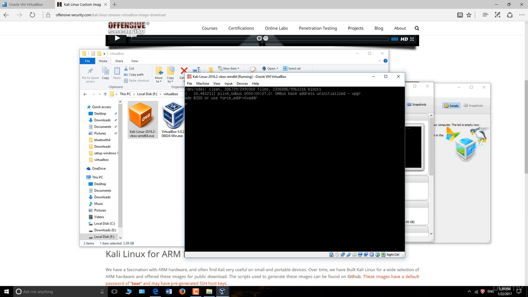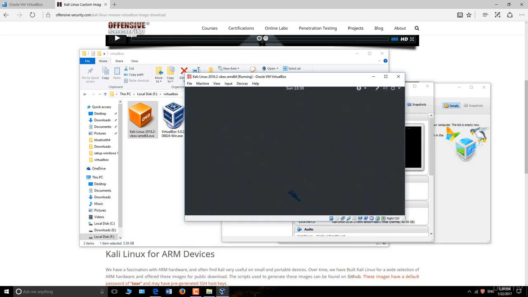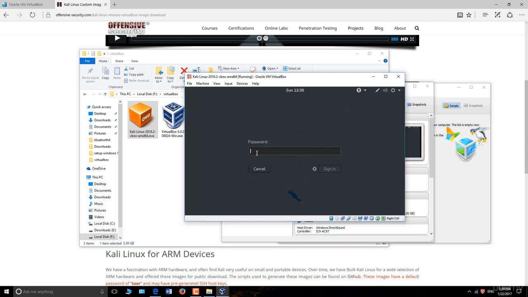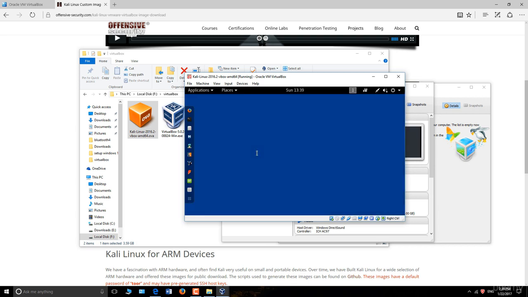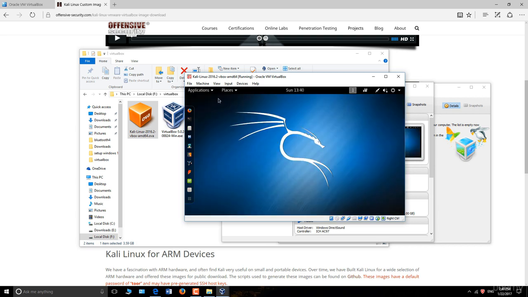Now Kali Linux will start automatically in VirtualBox, and you don't have to do anything. Now type the username, which is root, and the password, which is toor, T-O-O-R. Then press enter. And now Kali Linux is ready to use.